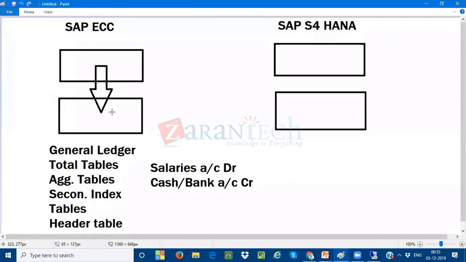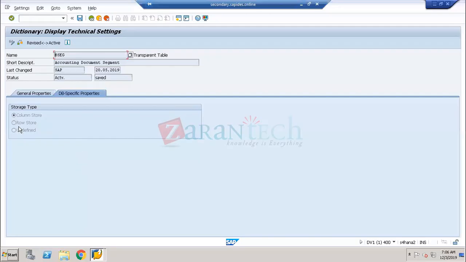It will go and be stored in the database. Where is the database? Here. How is the data going to be stored? The data is going to be stored row based. It is not stored in columnar storage, because my database storage type is row based, not column based. So here you can see it is row based, it is not column storage.